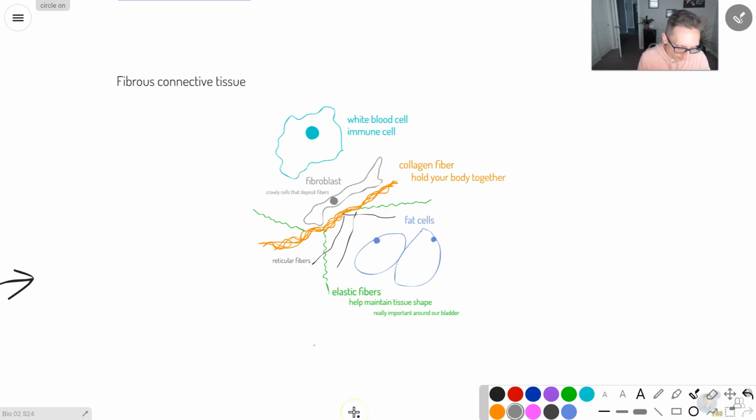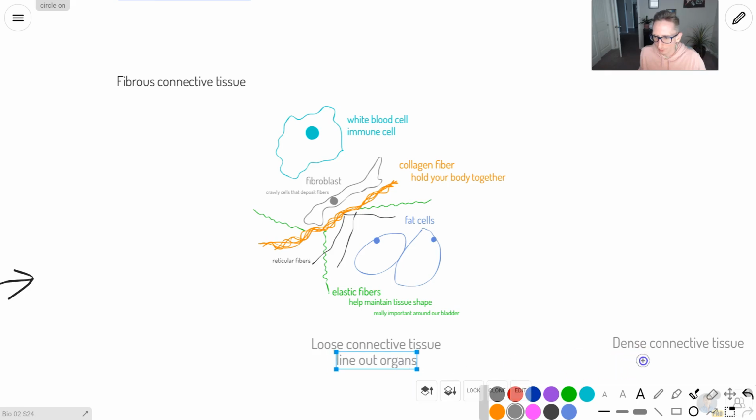So this would be an example of loose connective tissue. There's also another type. There are a couple different types, but the one I'm going to talk about is dense connective tissue. Loose connective tissue would line our organs, whereas dense connective tissue is like our tendons and ligaments.